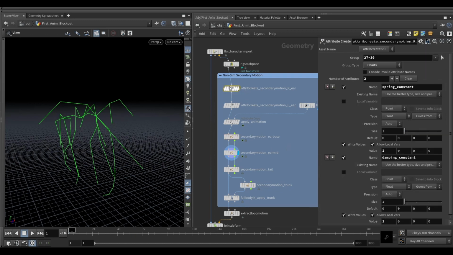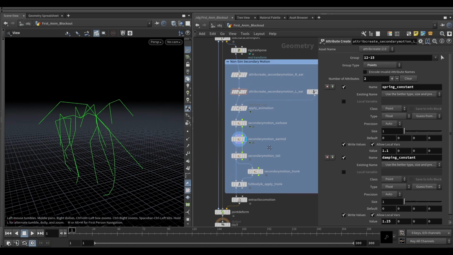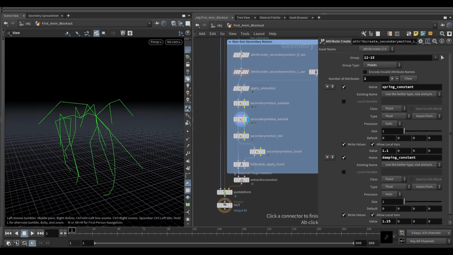So then if we come up here, we see we have exactly these attributes configured, spring and damping constant on both our groups for the left and right ear. And we set these values slightly different. So for the right ear it is 1, so it's going to be 1-to-1 with the actual parameters on the node. For the left ear, it's 1.1 and 1.25. So we'll be getting a bit of that variation going through.